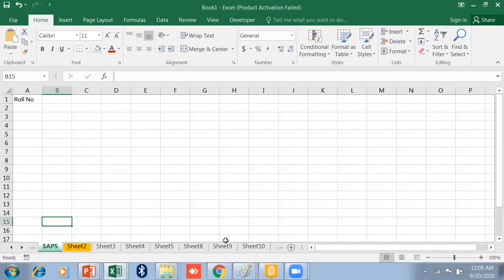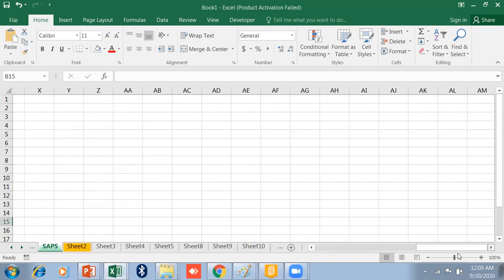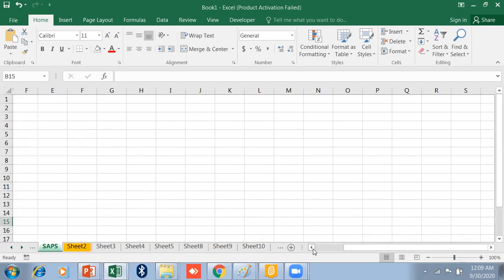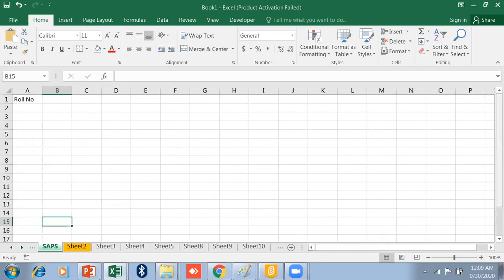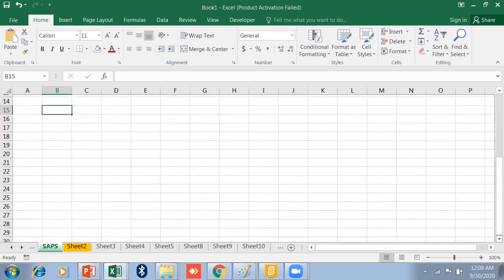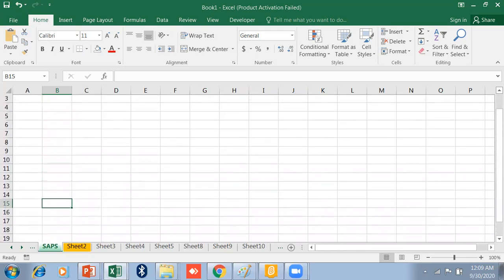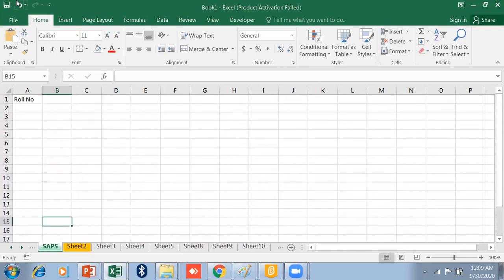Okay, and next one is, these are the scroll bars. If you want to move further to any cell, you just click here, and if you want to bring back your cursor, you just click this scroll bar. And likewise, if you want to move downwards, just click this scroll bar, and if you want to move upward, just click on this scroll bar. So this is all about the Excel screen.